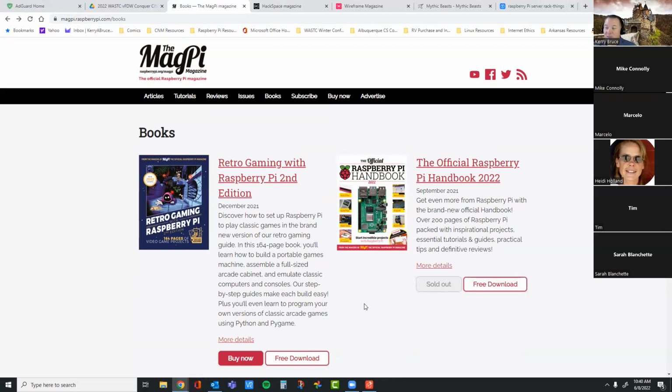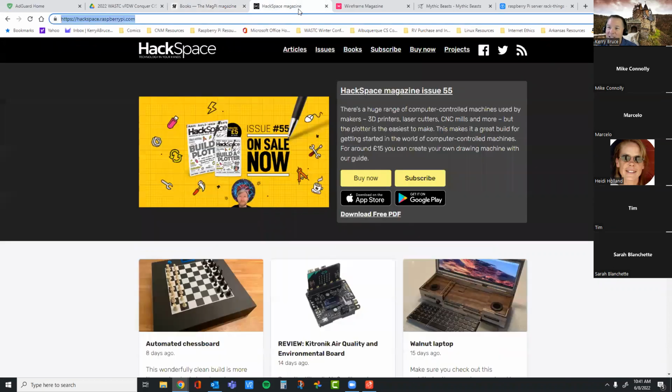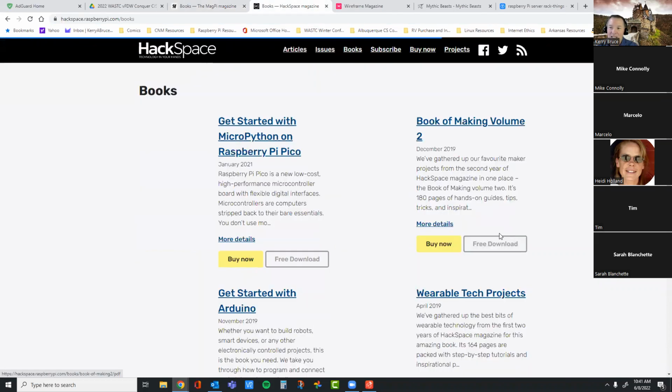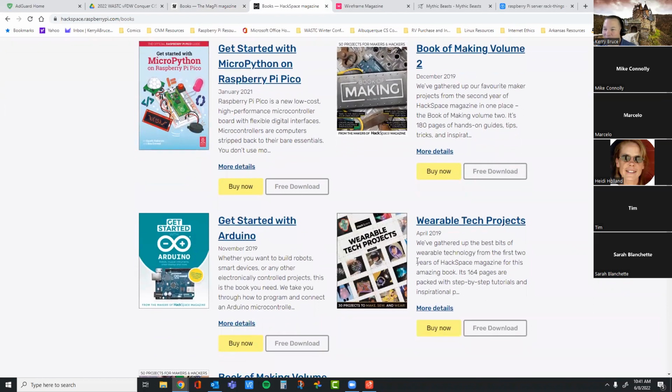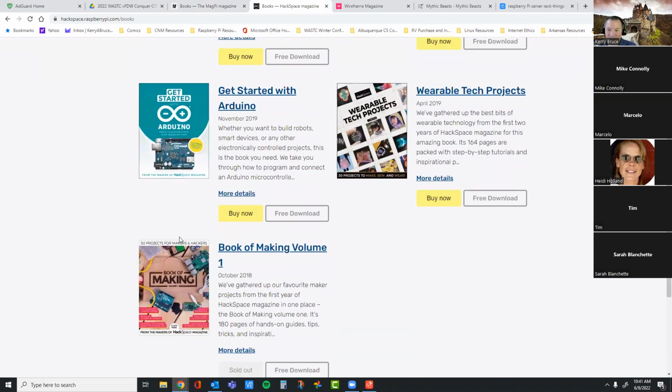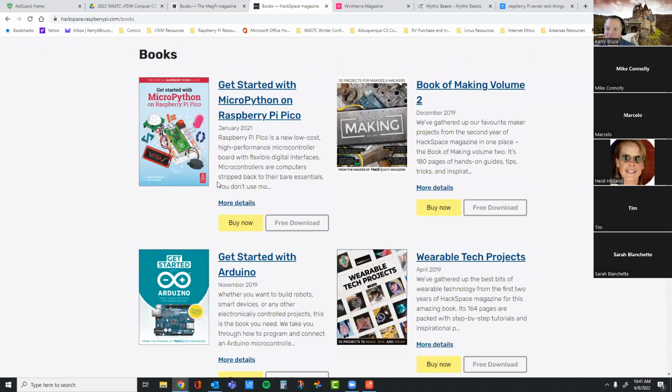So they're material that you can put in the students' hands without any cost, right? I love having the physical books, but it's not a requirement. And this is the MagPi, right? If you go to HackSpace and you go to books, they have a whole different set of books. The Book of Making, wearable projects, getting started on the Arduino, right? So they don't have as many. They're a little bit newer, and their focus is all over the place. Any kind of cool making project is going to show up in HackSpace.